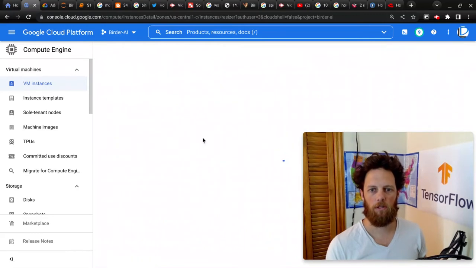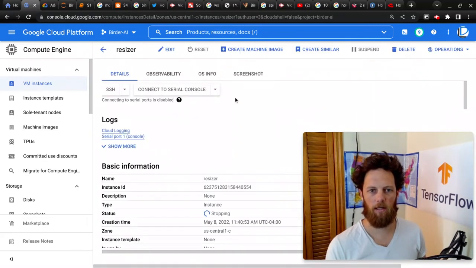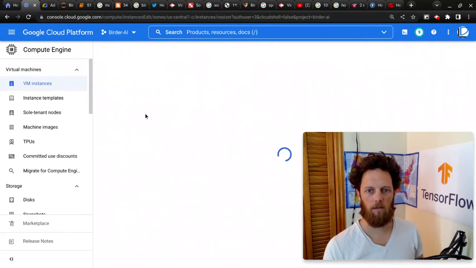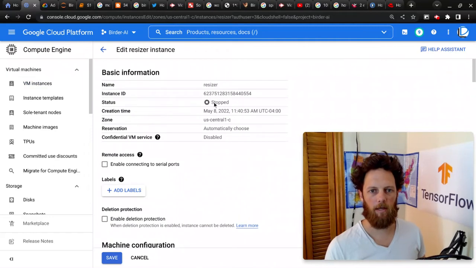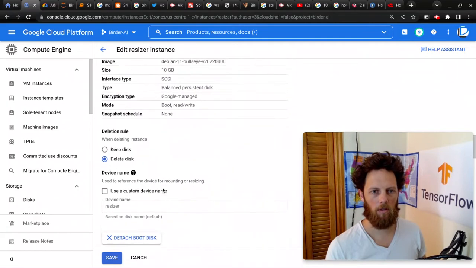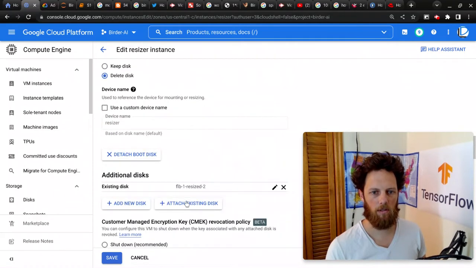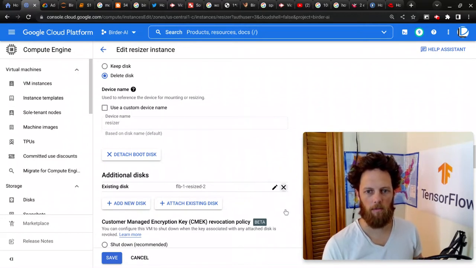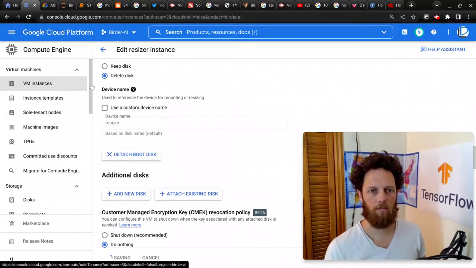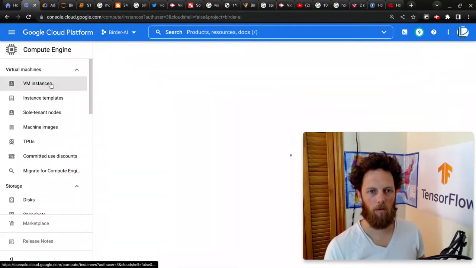So just to finish things up here, we're going to go in and edit this instance and remove that disk. Hopefully it's stopped by now. There we go. Stopped. Move in here to storage, additional disks, FLB1 resize 2 is what we're going to be looking at. Remove that, save it, go back over to our other VM, and we're going to look here when it loads.